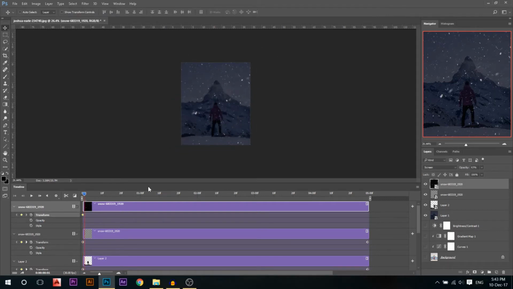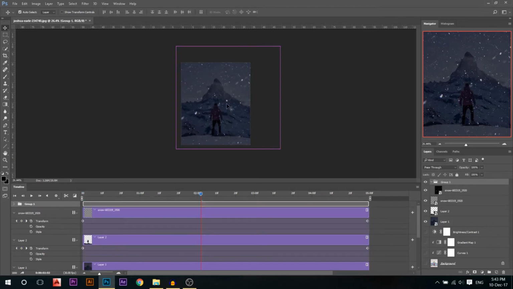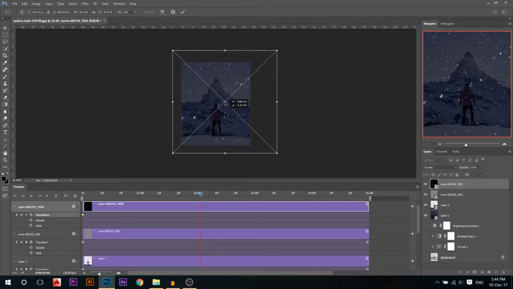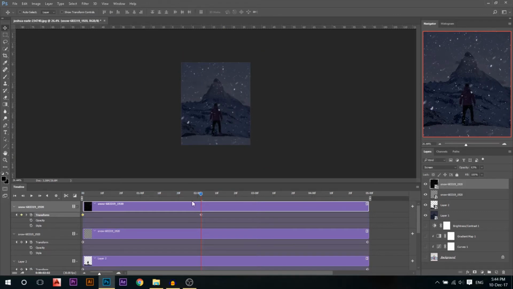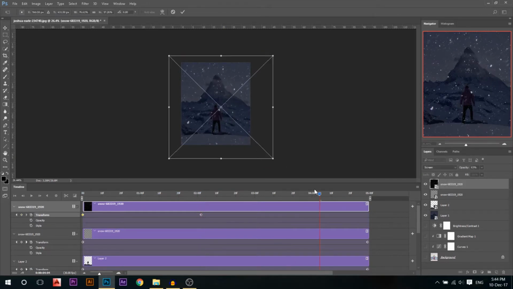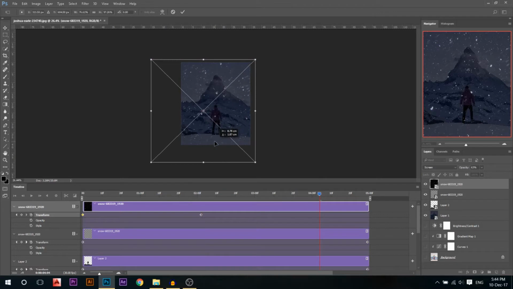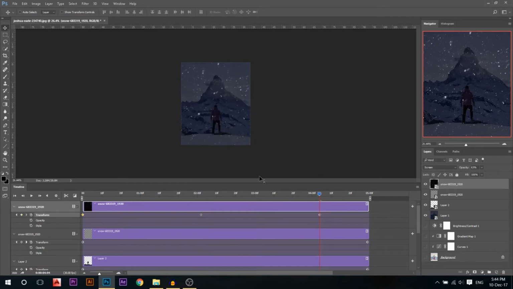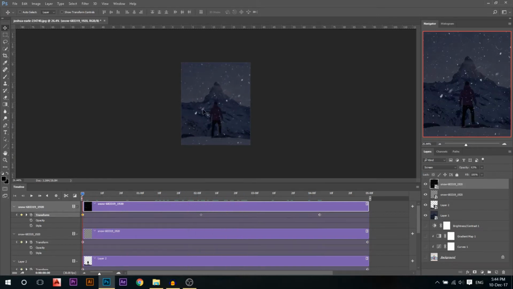And I'll do transform. Then at the middle, I'll just press Control T and move it a little bit like this. Then I'll move it at the end somewhere like this on the down right. So we made different types of movement. Something like that. Then it moves in another direction. But the snow is too strong.